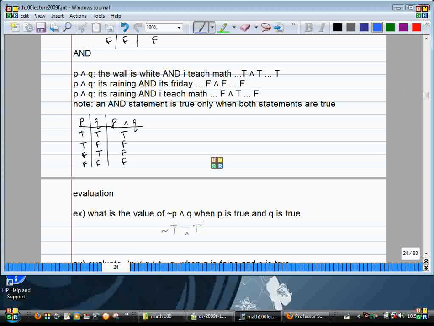Now we can go ahead and quote unquote calculate, but in logic we call it evaluate. So what's the next thing that I need to evaluate? What is not P? Right. But now it's not true. So not true is the same as false. So now we've got false and true, and what's the value of that? The value for that is false. Okay, so does that make sense? Alright, so all you gotta do is plug it in.